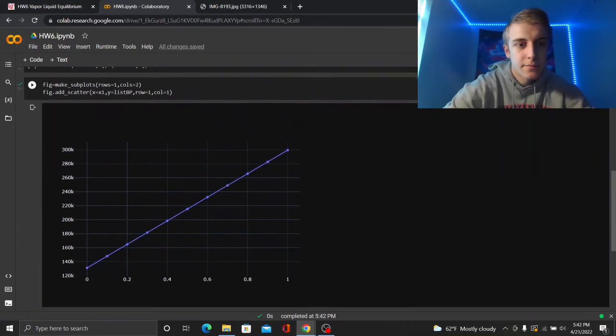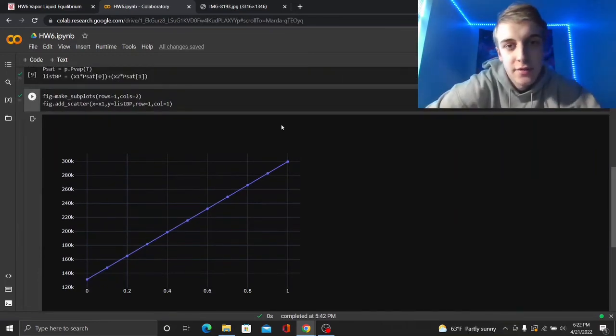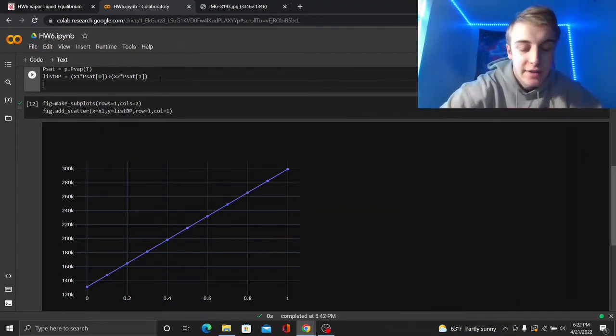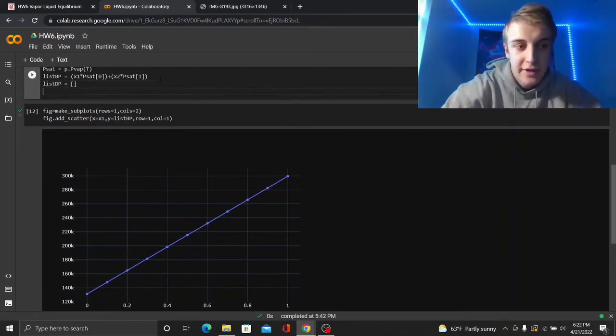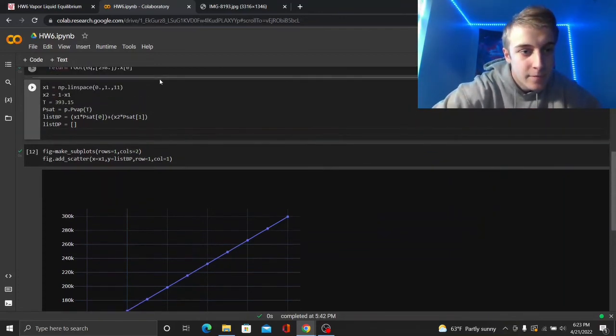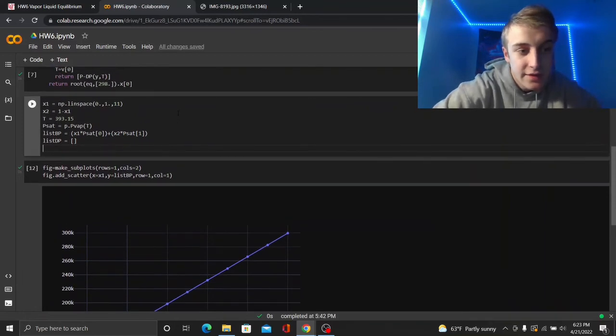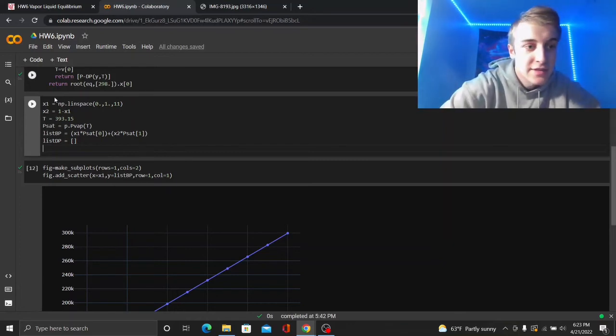There we go. Now we are going to work on plotting our dew pressure. So again, we're going to need a list of the dew pressures that we will be plotting. And we're going to start off just with a blank list, and we're just going to append onto that our dew pressures. So we're going to need our mole fractions, but this time in the gaseous phase, so that'll be y1. And it's going to be in the same range as x1.